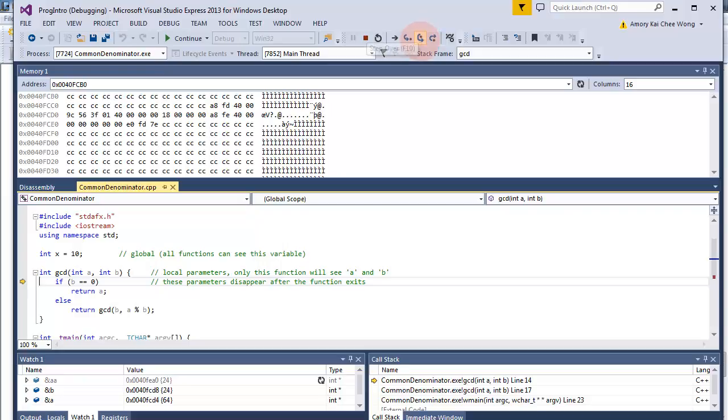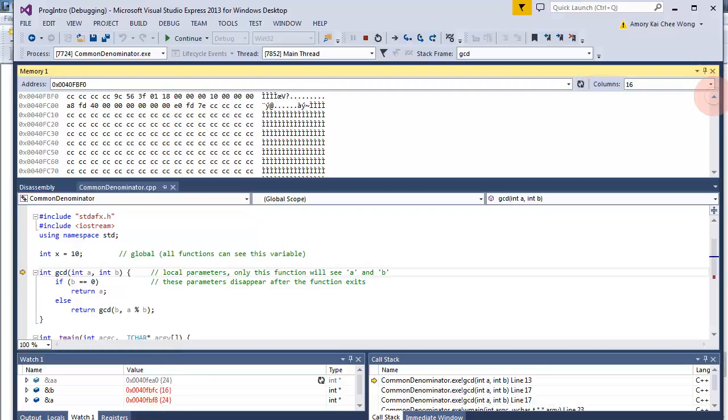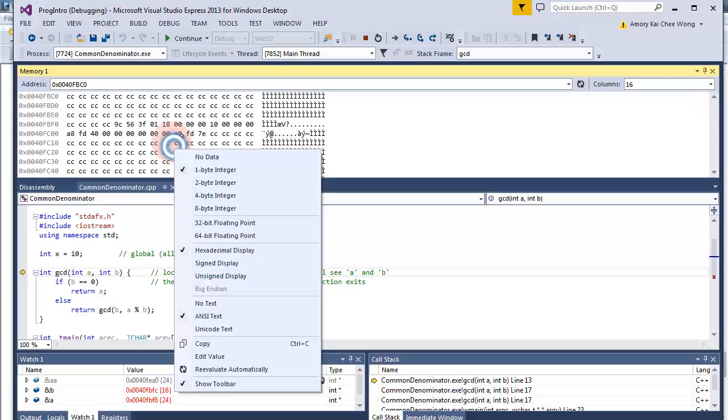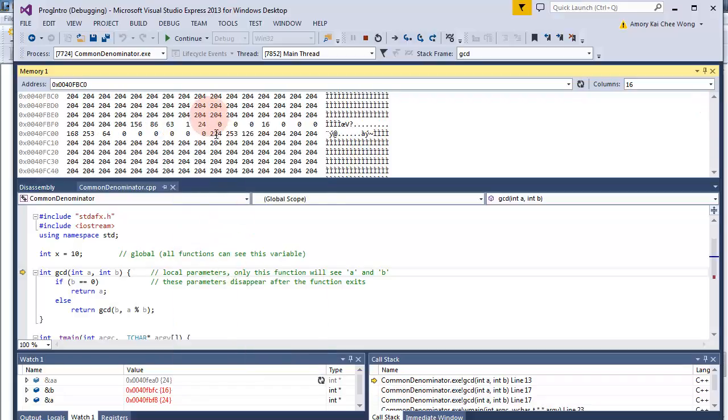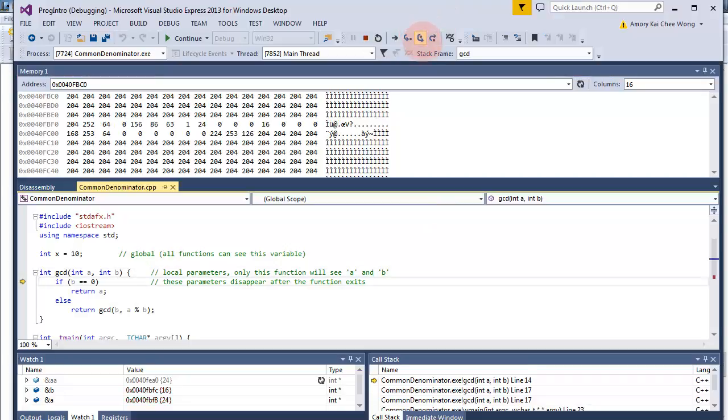So we're just going to go into this one more time. You can see that the numbers are different now. B has a value of 16, A has a value of 24. And if we look at the stack, we see the 16 and 24 and the return address. So it's going to do this a bunch more times, but we're just going to skip out this time.